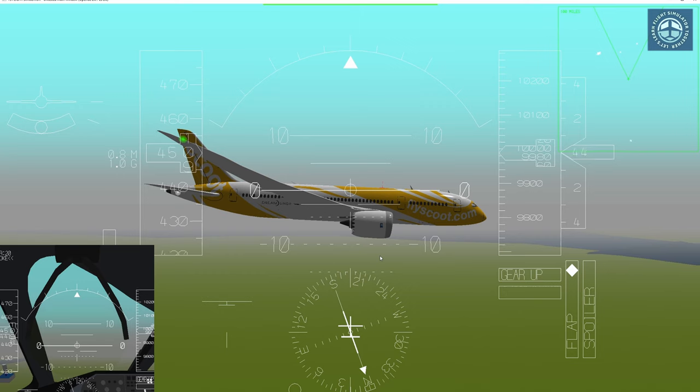If you want to land, descend to 1500 feet, turn right to heading 230 and slow down to 213 knots.